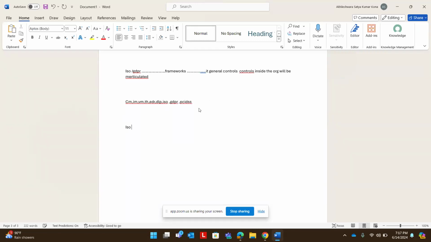ISO is a framework where it will suggest the required checkpoints related to people, process, organization. This is also called technology, people, organization, like that also we can speak.